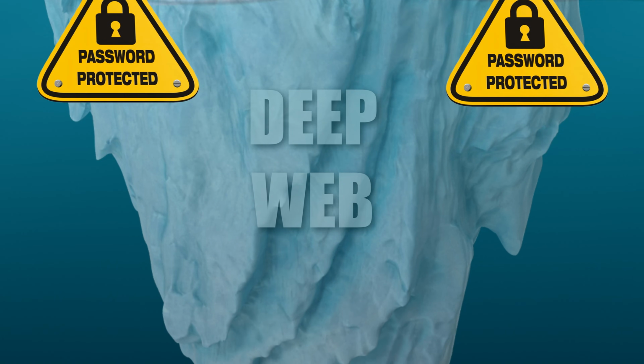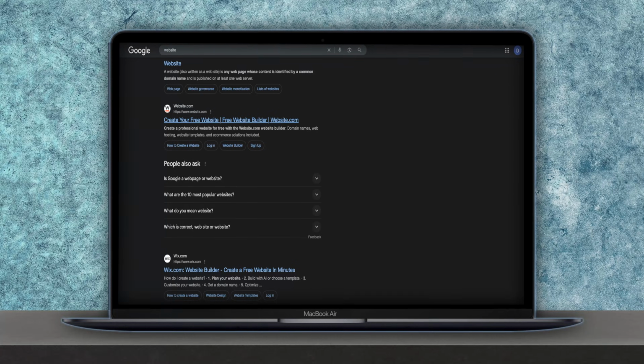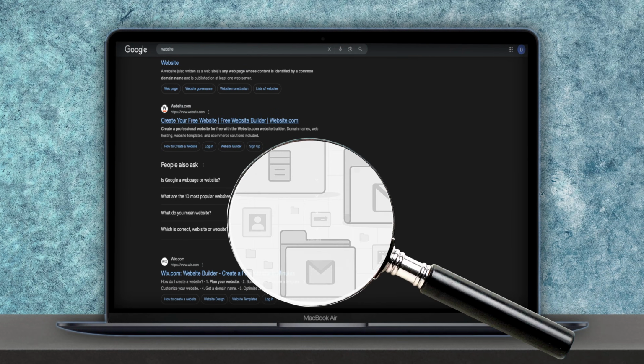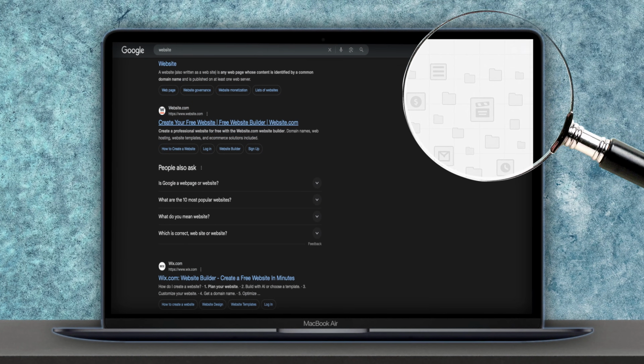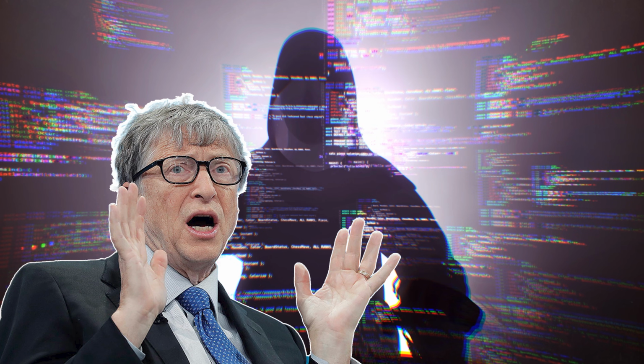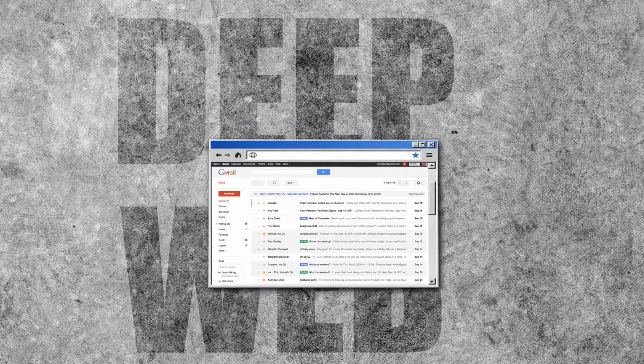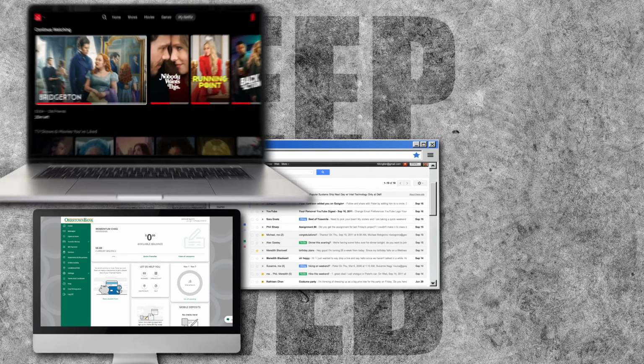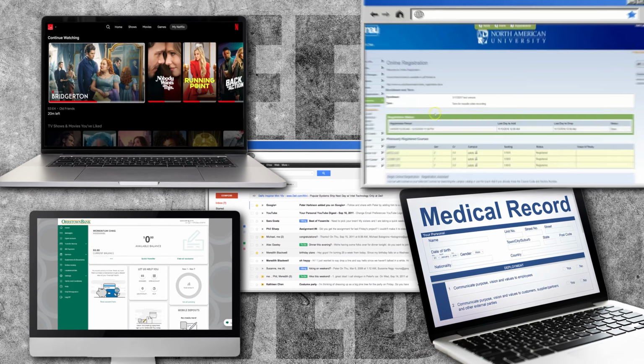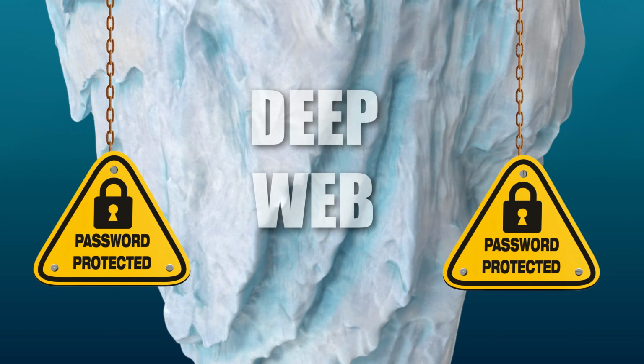Deep web, the password-protected vault. Beneath the surface lies the deep web, a colossal zone that's not indexed by search engines. But contrary to popular belief, it's not sinister. In fact, you use it every day. Your Gmail inbox, online banking dashboard, Netflix queue, hospital records, or university's course portal.